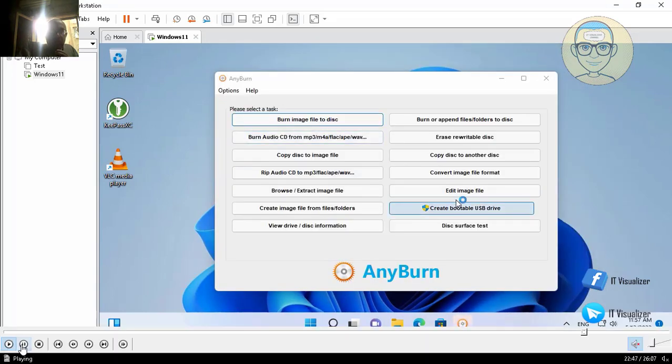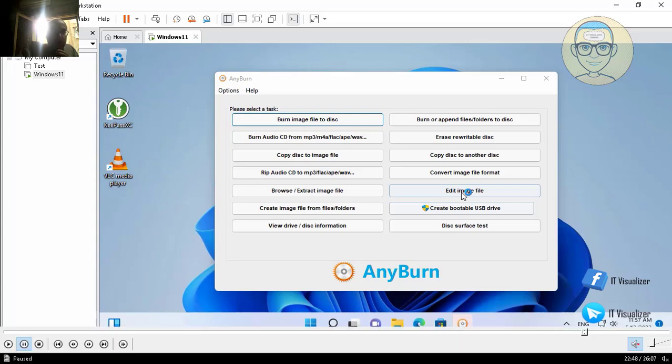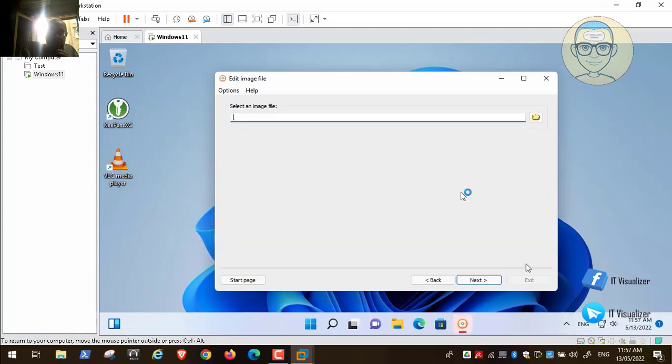Here what we will do, we'll tell it to edit an ISO image or edit a DVD image. We will edit the DVD and remove the file install.esd, which is the original Windows image, and put our install.wim, which is our Windows 11 custom image. So let's see how we can do this. We tell it to edit the image.